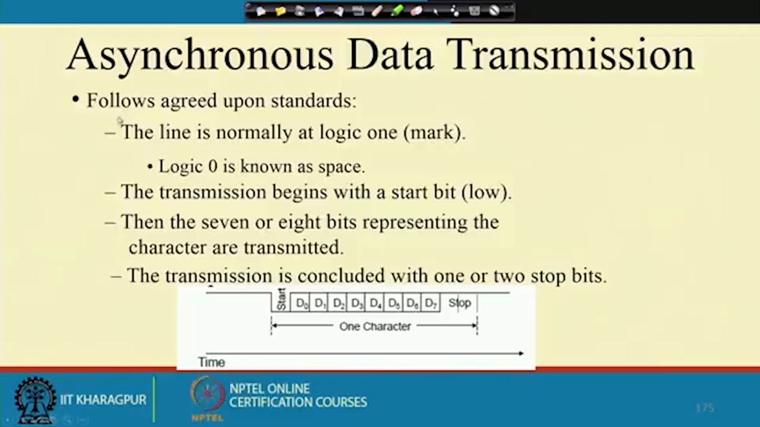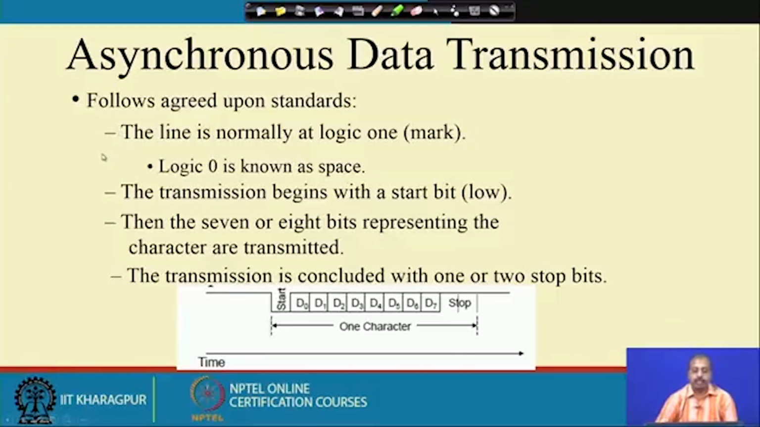Generally, the standard that is followed is like this. The line is normally at logic 1. When no transmission is taking place between the devices, the line is at logic high. This logic 1 is called mark, and logic 0 is called a space.